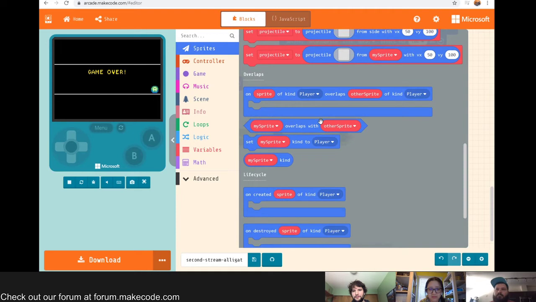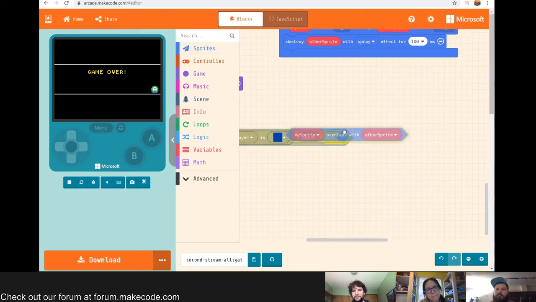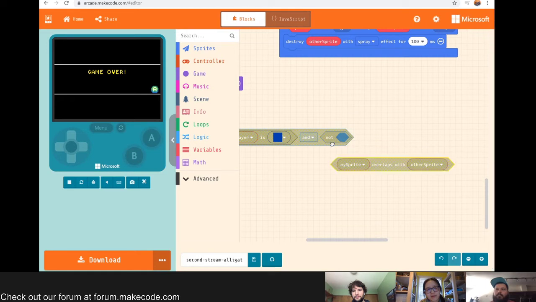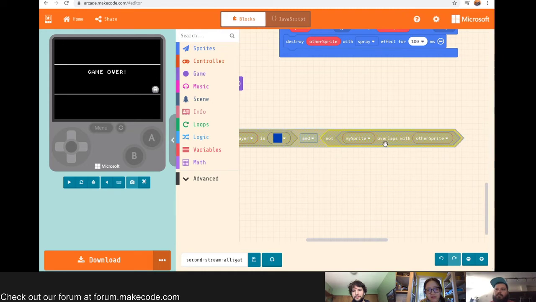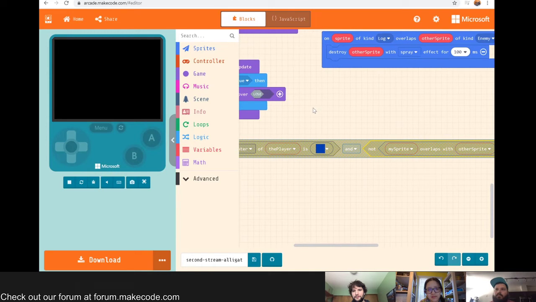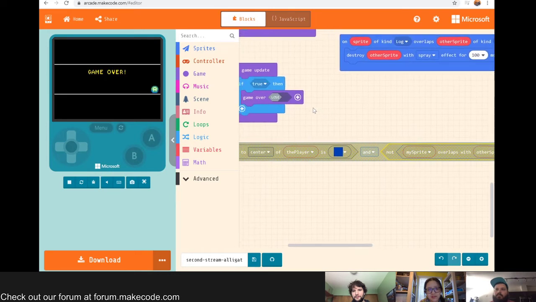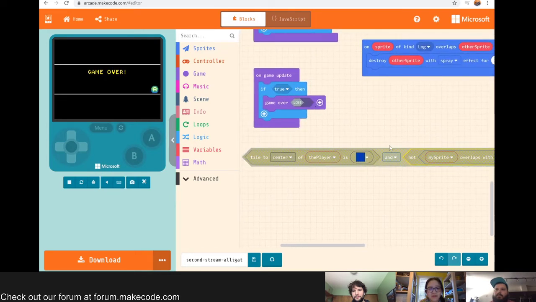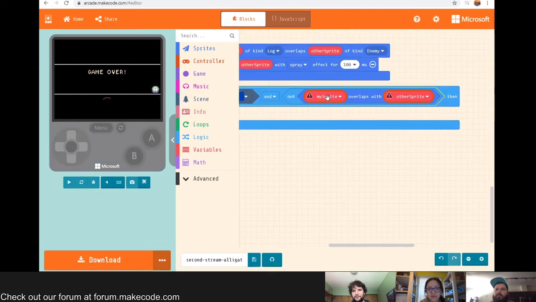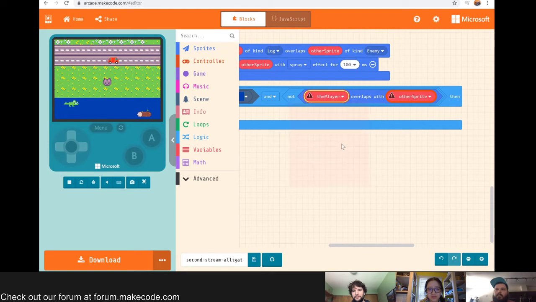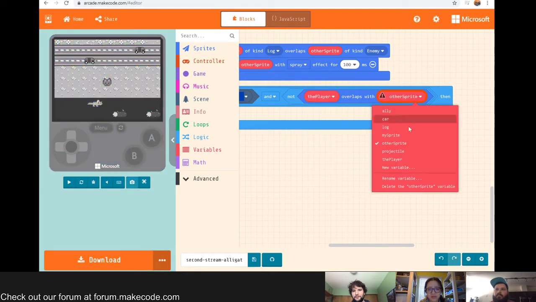So let's go look for this overlaps block. And so this overlaps block behaves differently than other collision blocks we've used before. This is checking the condition of whether or not we are overlapping with a sprite. So let's pop this back into the true. And so we want to say when the player overlaps with a log.